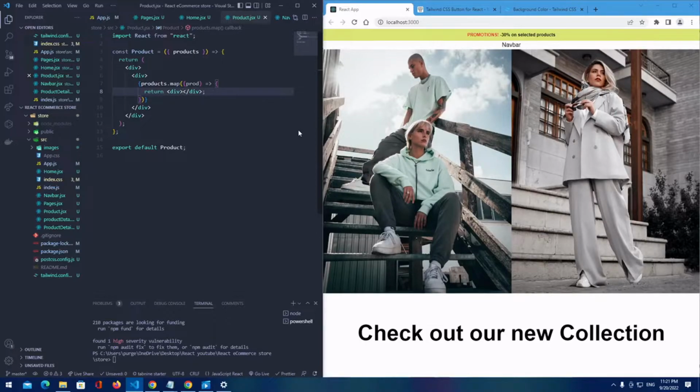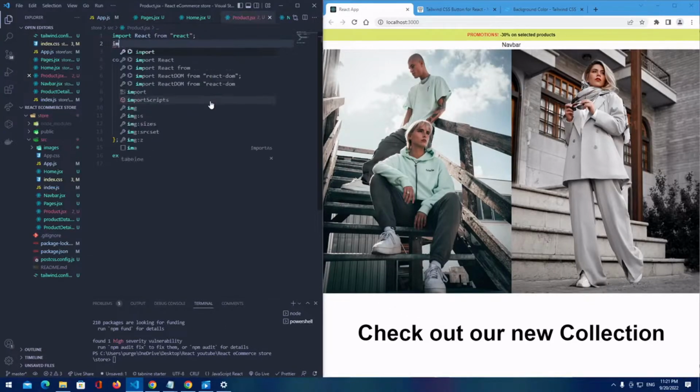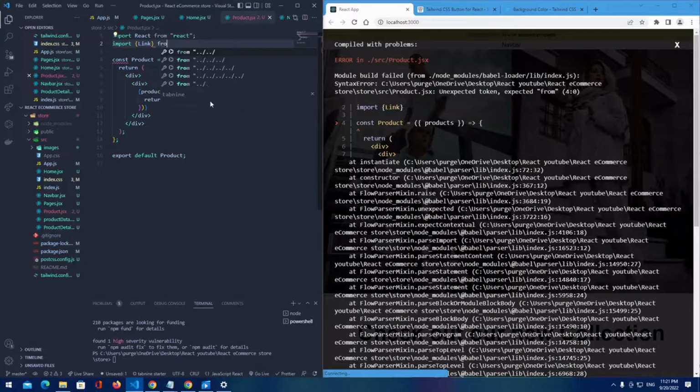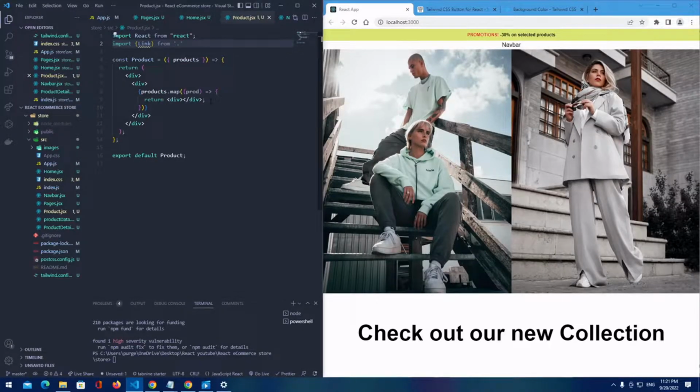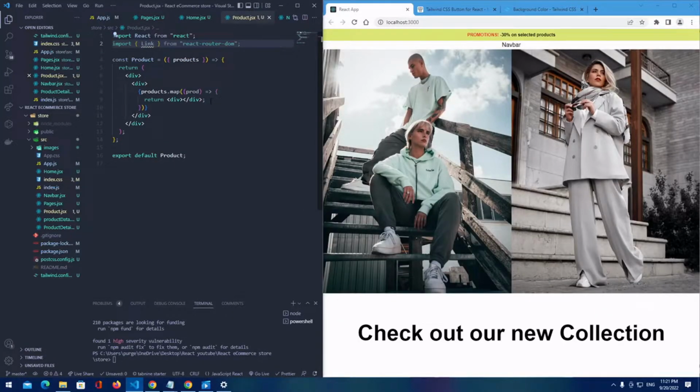But first let's import the link. Link is gonna be wrapper all around our divs or products. So import link from React Router DOM, and what else we need to import? Nothing for now. And let's add our first product. So let's wrap it with a link. First link.